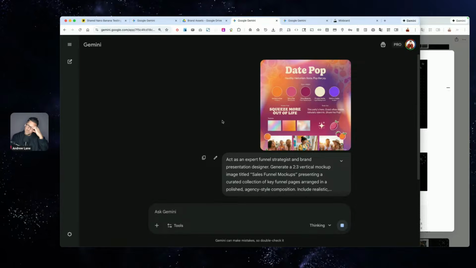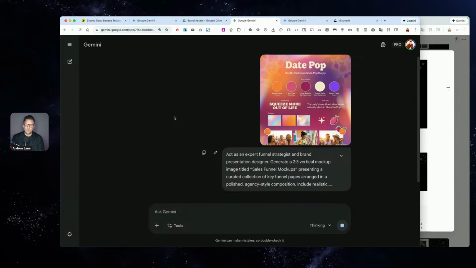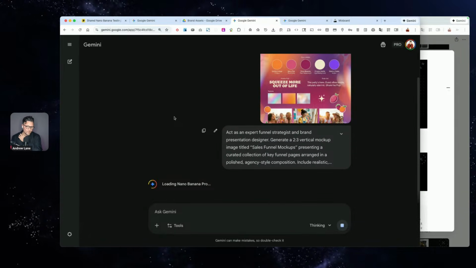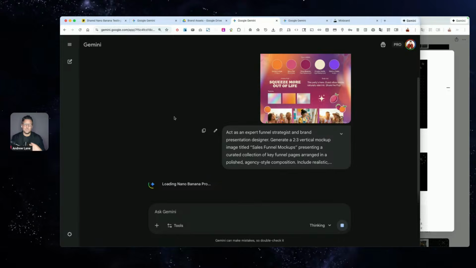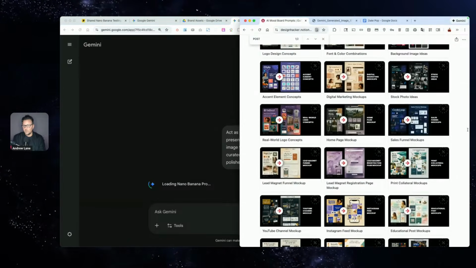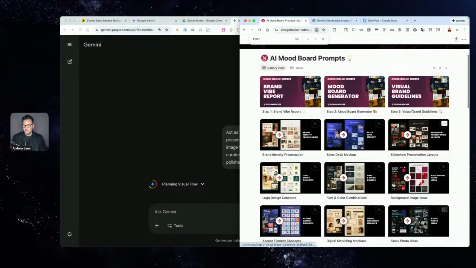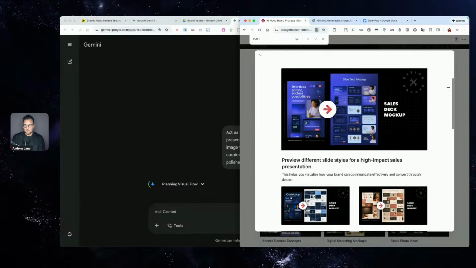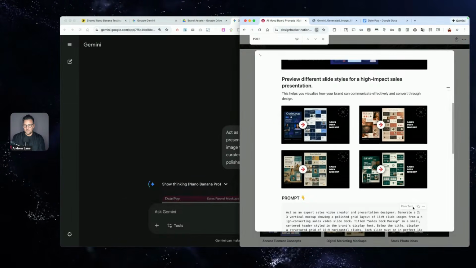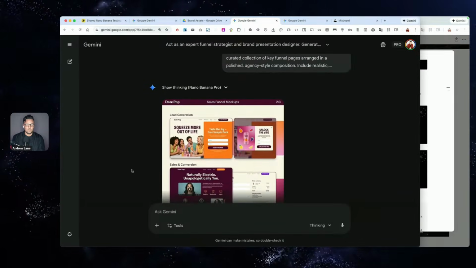So if I haven't decided on which direction, you can do it with multiple mood boards and see what the sales funnel would look like. While that's going, I'm going to do the last thing, which is the sales deck, which to me is just really crazy. I mean, all these are crazy.